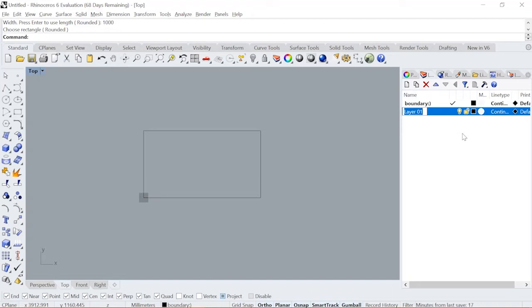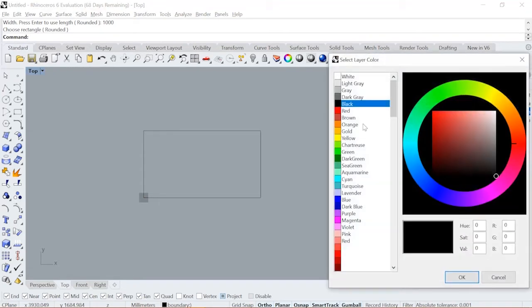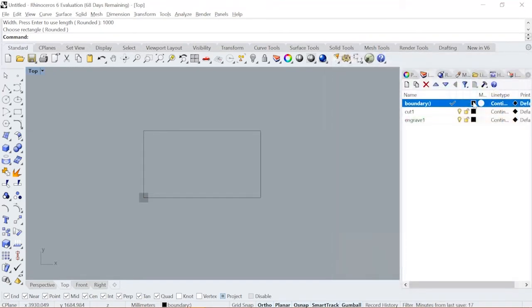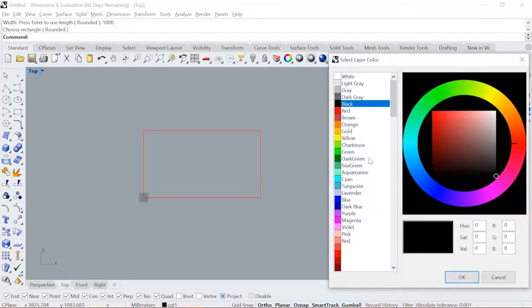Let's make some height curves. We're going to make a new layer called cut 1. And we're going to make a new layer called engrave 1. The cut 1 layer we can make, actually let's make the boundary red. And we double click on the cut 1 layer to activate it, and we can lock the boundary layer because we're not going to use that anymore. Let's keep the cut 1 layer black, and the engrave 1 layer, let's make it white.